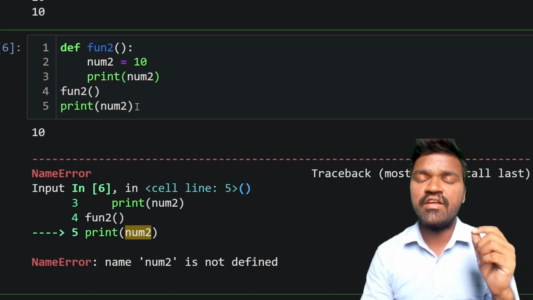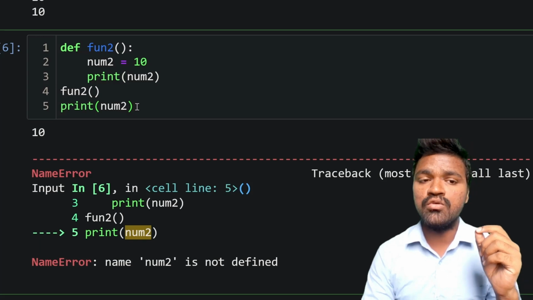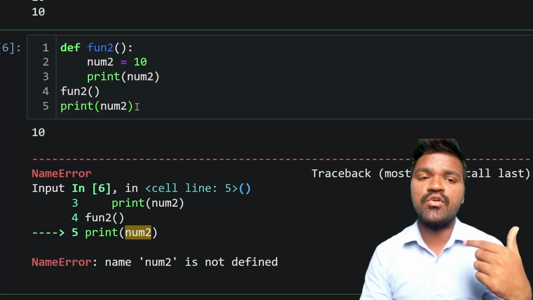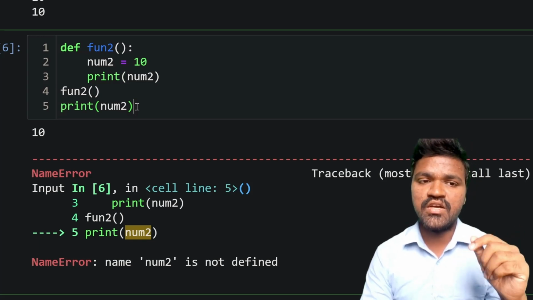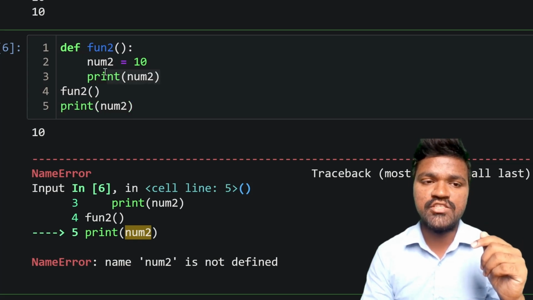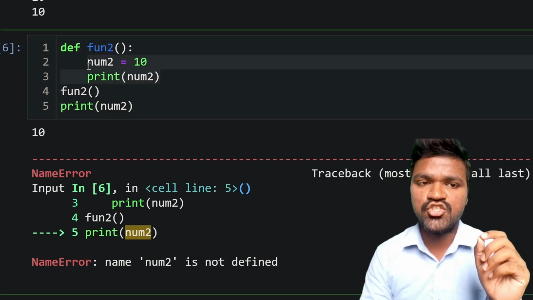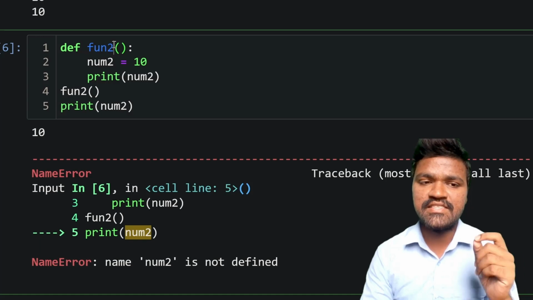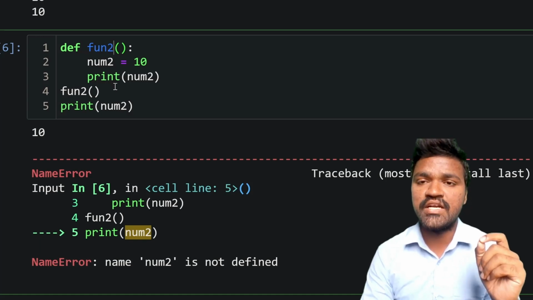Because of that reason, when we try to access this num2 outside of this function, we are not able to get that. The reason is because this num2 is only restricted and isolated to function 2. That is the reason we cannot access this num2 outside of the function.